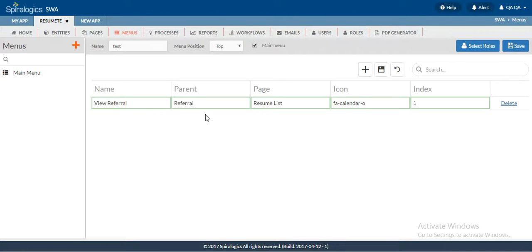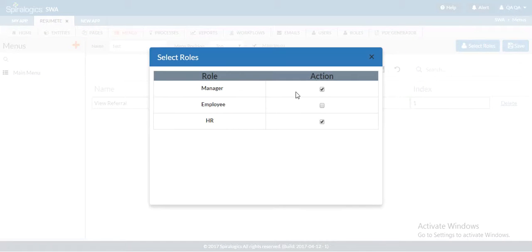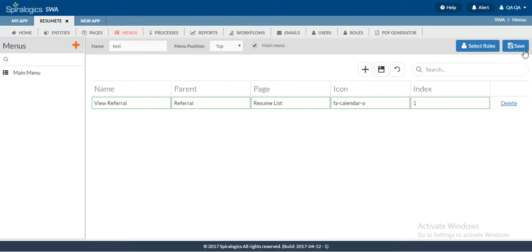And so this page that has been created has only been given access to these two users. Always click on the save button to save the changes.